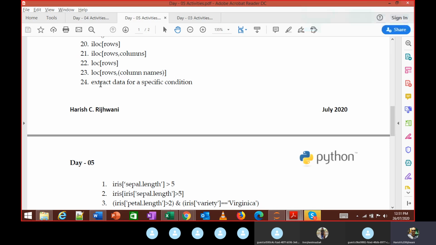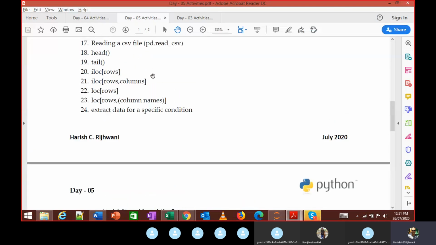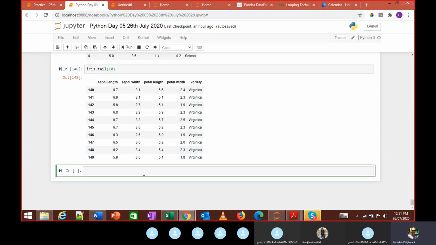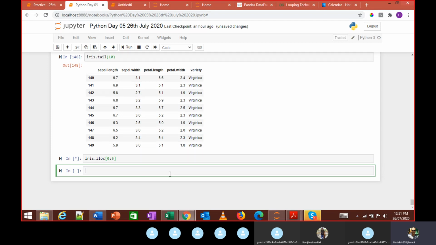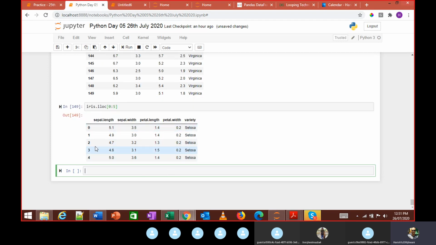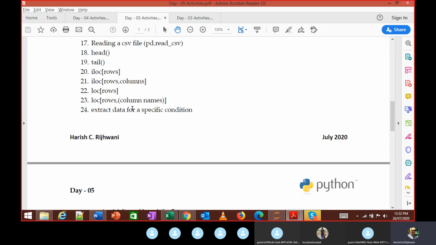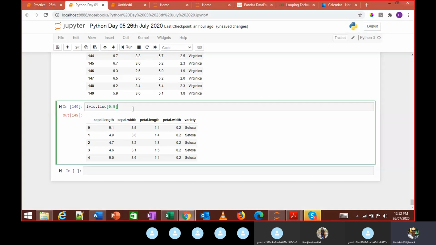For the function where you want only specific rows, I have to use the function iloc. So I have iris.iloc. If I give 0:5, I am printing the values from 0 to 4. Make sense?